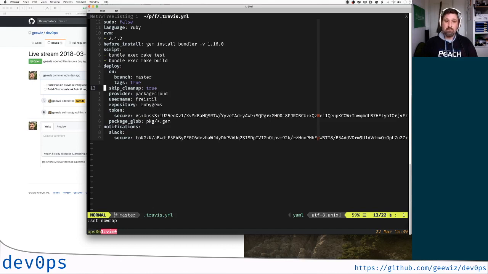When I push a new version to the master branch that is also tagged, then Travis CI will kick in and not only run the test and build commands, but it'll also deploy the new version to our RubyGems repository. How do we tag things? Well, that's easy as well.